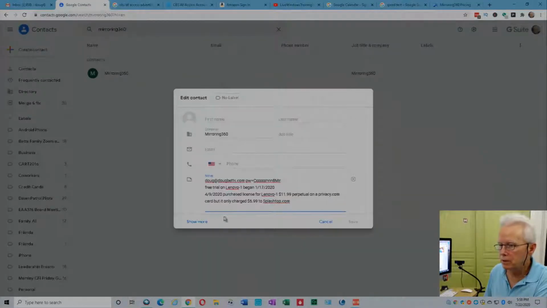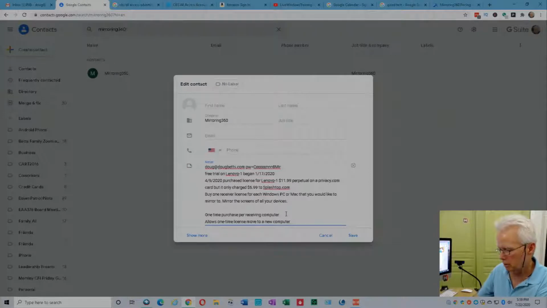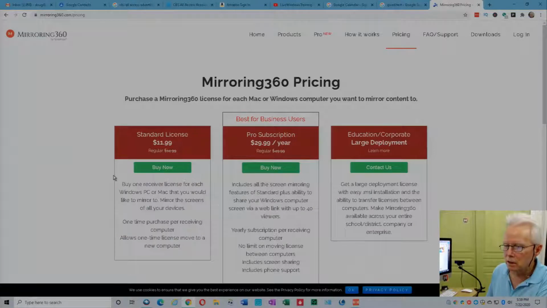I'm trying to paste that information into my contact card for that company. And there, it finally did paste. One-time purchase per receiving computer. So it's advertising an $11.99 purchase, not right purchase, but it only charged me $6.99. And here it shows $11.99, regularly $14.99. So that's curious and odd.